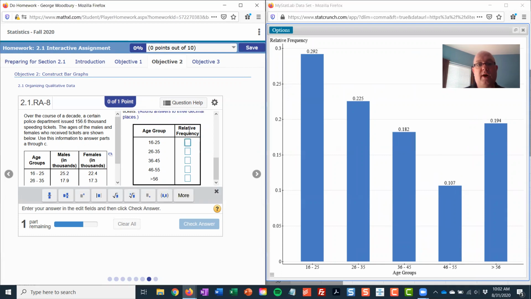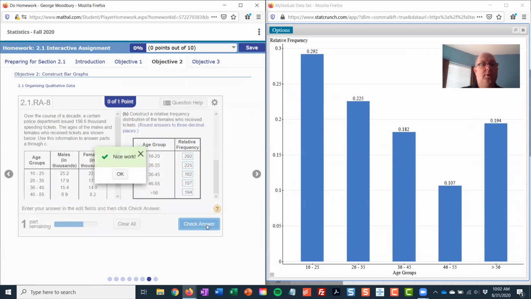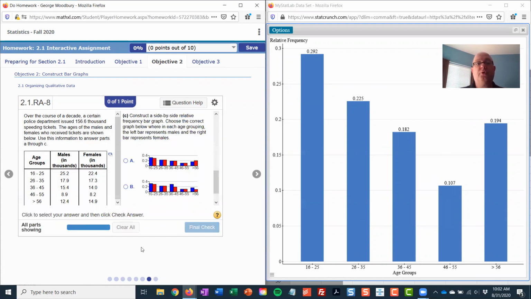So for these five, it's 0.292, 0.225, 0.182, 0.107, and 0.194. So for the first two parts, that's how we used a bar graph to fill in a frequency distribution.